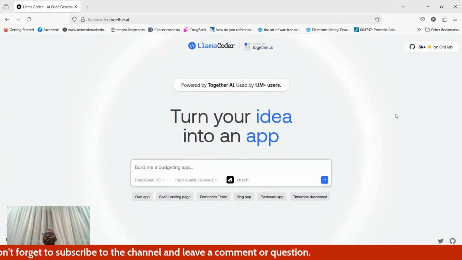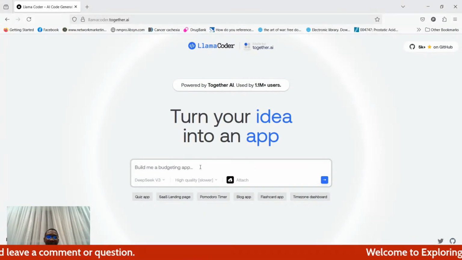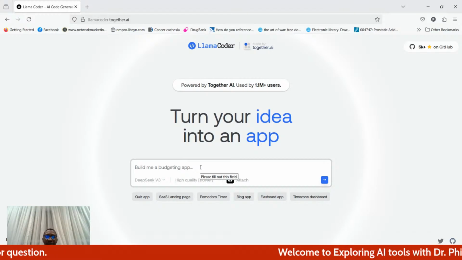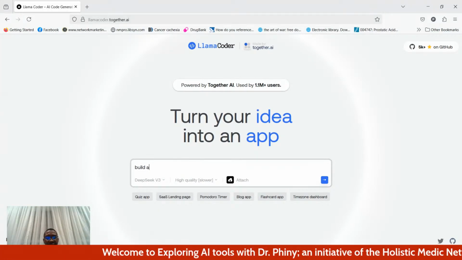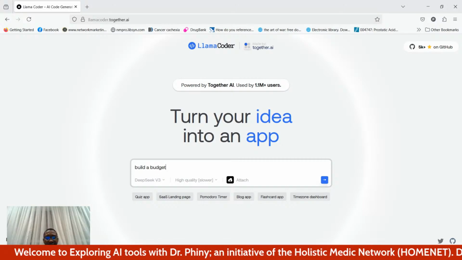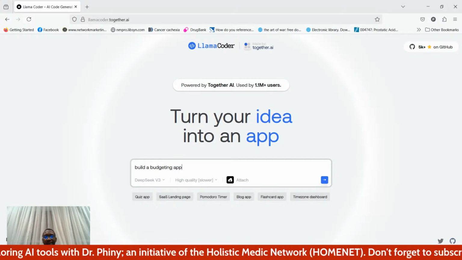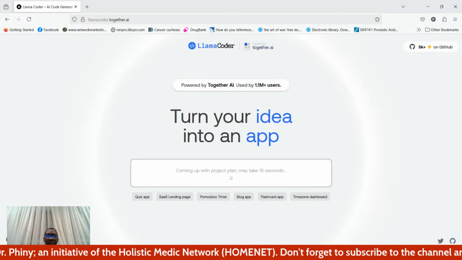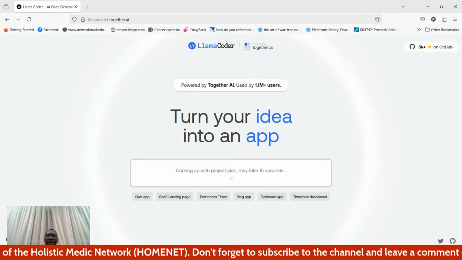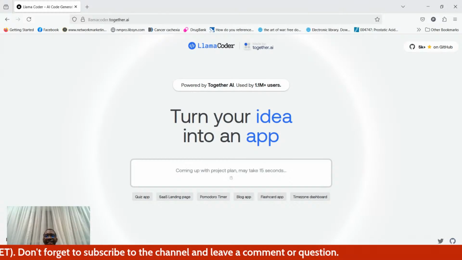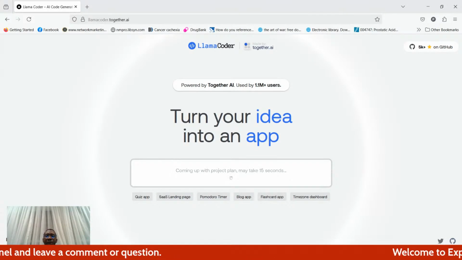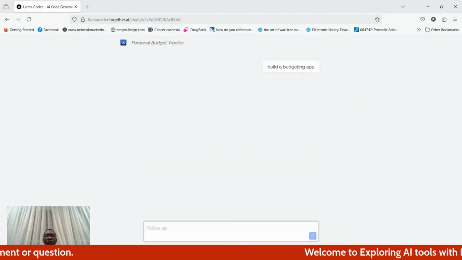What you want, you just type it in. Okay. So for example, you see there's a suggestion. Maybe let's just go along with the suggestion for the purposes of demonstration. So I could just say build a budgeting app. Okay. Once you do that, you click enter. The tool is going to take some time trying to put together what it needs in order to be able to serve the request that you have asked. Okay, so it's going to take a couple of seconds to do that.